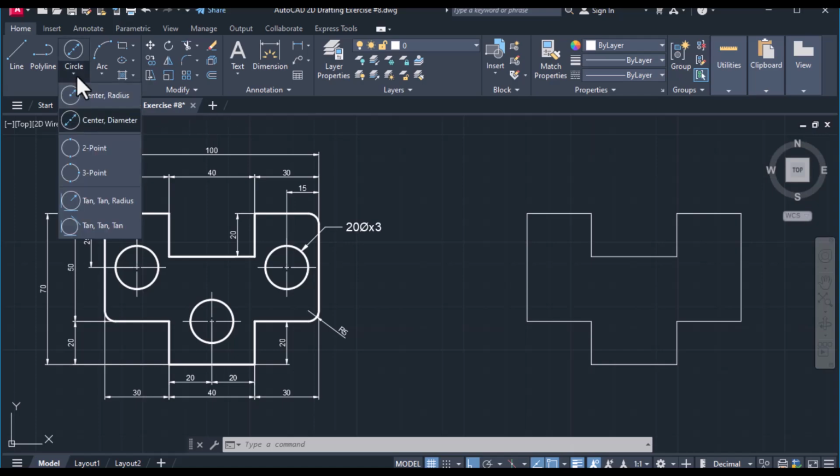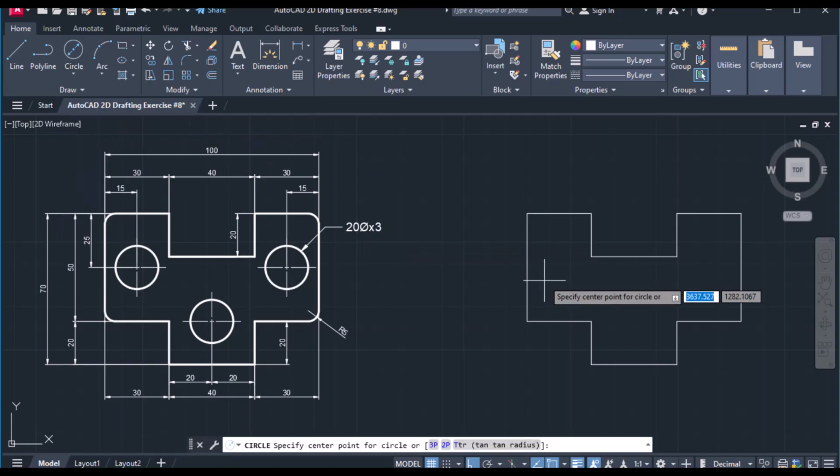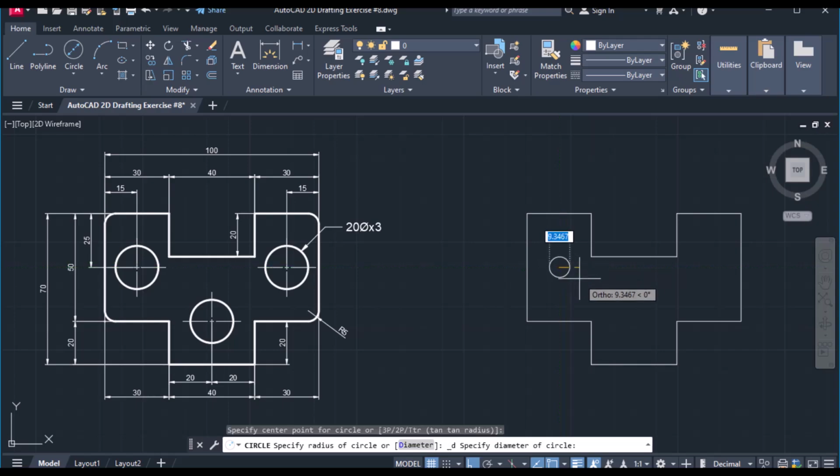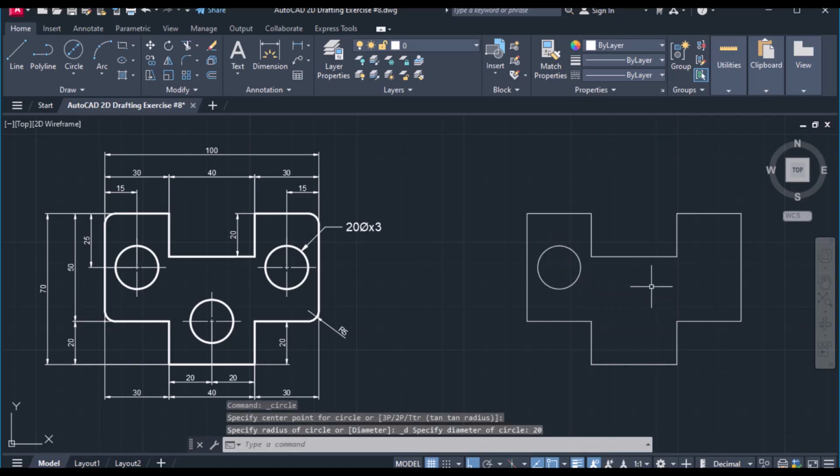So we'll select circle and we'll select center diameter. Then we'll click on the center point of this and the center point of this, and we'll move down. We'll click over here and give the diameter as 20 units and hit enter. Then we will mirror this object.